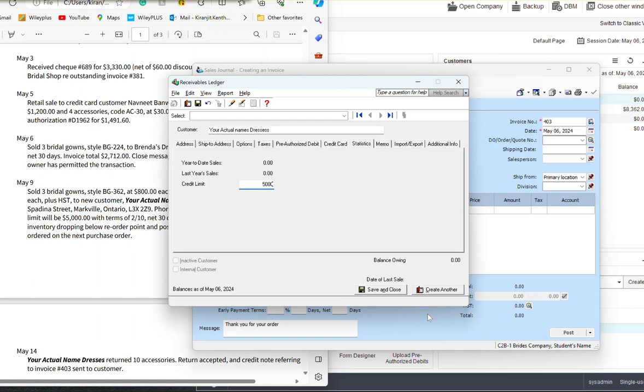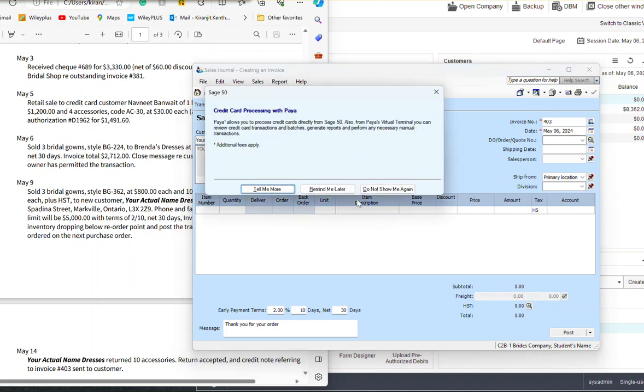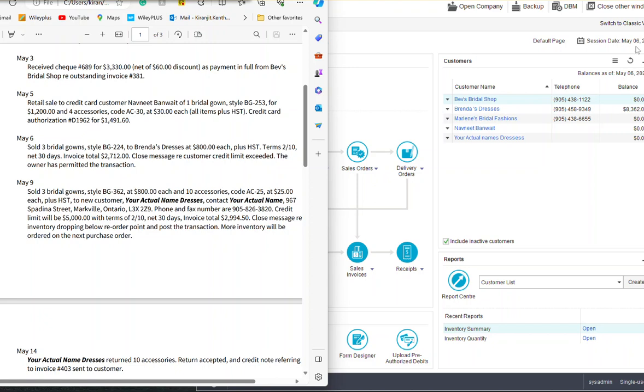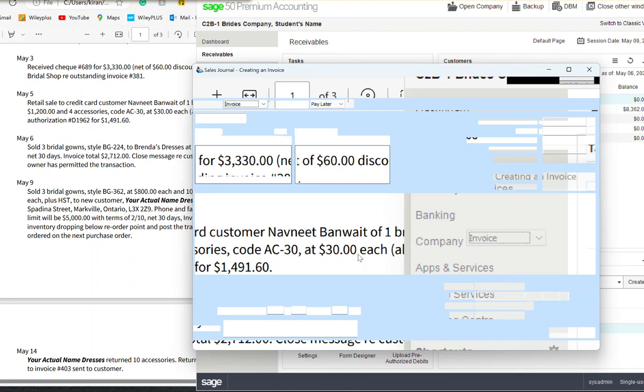Anything it goes over, then you get that message that we just got from the other transaction. So I'm going to advance my date first because the transaction happens on the 9th. So we're going to go to the 9th. We say okay, and what we're going to do is create an invoice. Double click on the invoice.